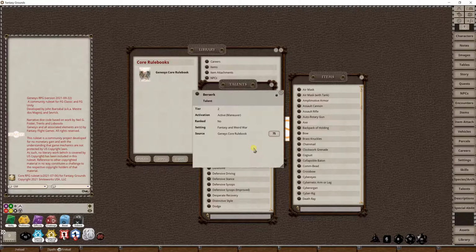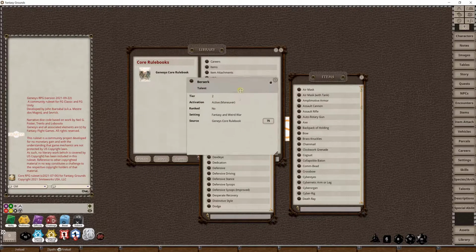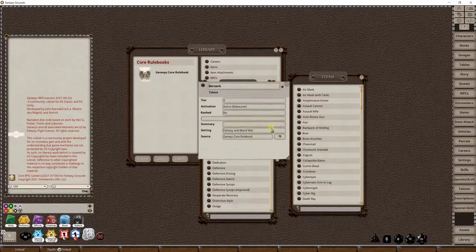But there's a problem. The way that Fantasy Grounds works is if you are editing a record like this talent here, if I edit this and modify it, all the data that I modify here will actually only live inside the current campaign. So you cannot re-export this. Well, you can, but not easily re-export everything containing the descriptions.